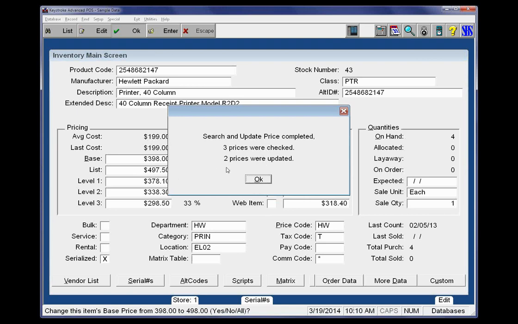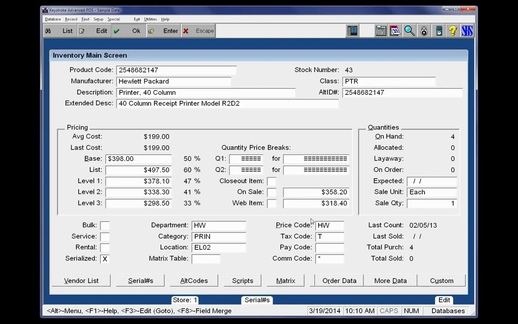And it looked at 3 items and only 2 were updated. So now I'm going to page back to those 2. So here's one right here that changed the profit margin, and it went up to $18. You might ask, well, why is that doing that? You know, it should have been exactly 60%.